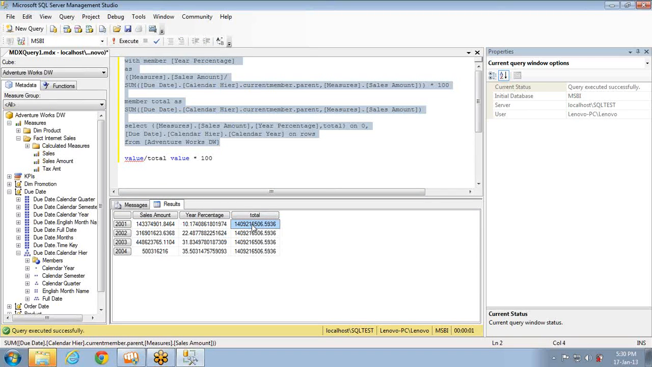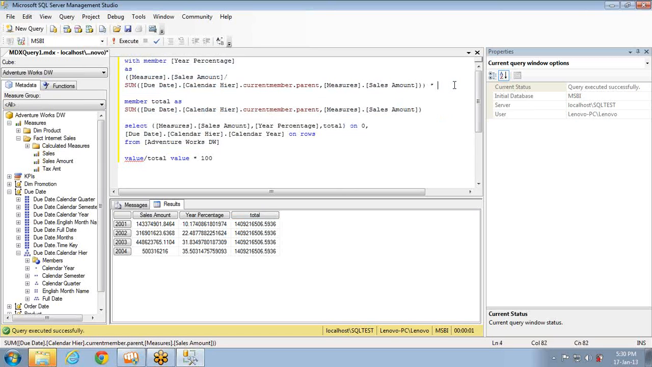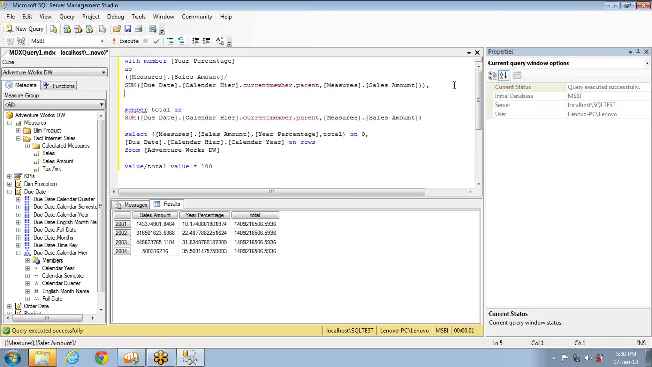So it is pretty simple to calculate the percentage of each member, sorry, not each attribute. Each member's percentage can be calculated as current member sales divided by the parent member sales, into 100. This is how you can calculate the percentage. And there is one advantage of using format string. You don't need to multiply by 100 when you are using format string equal to percent.